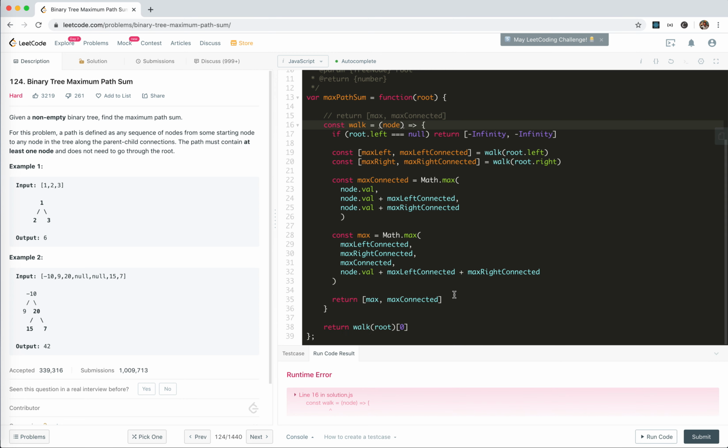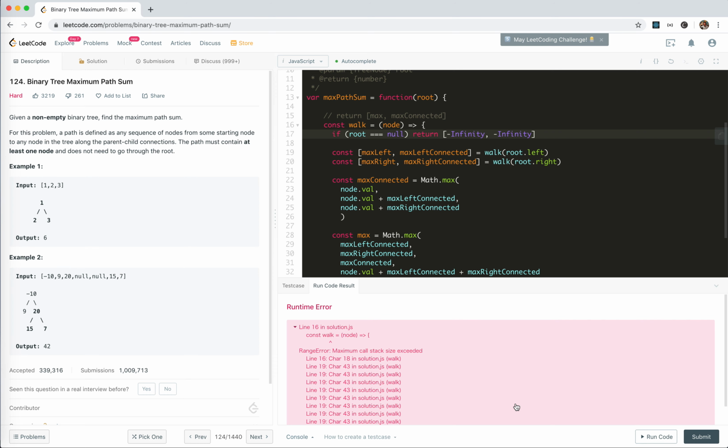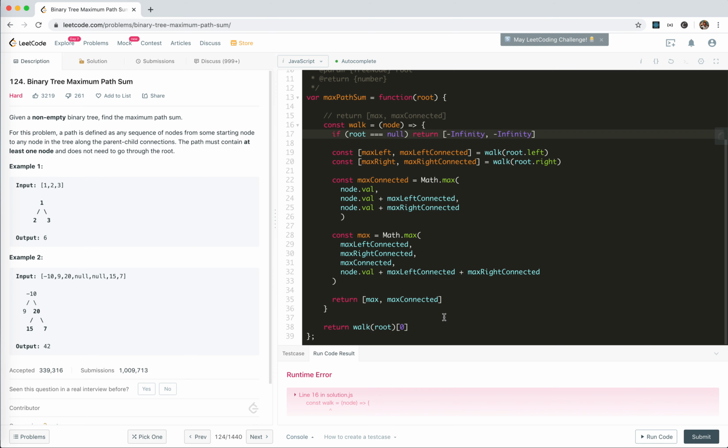Maximum cost asked. For the root, if the node is null, return. This left, this right. Maximum, max left, max right, okay, we return max connected. Why is left? Okay. Still? Maximum cost stack.